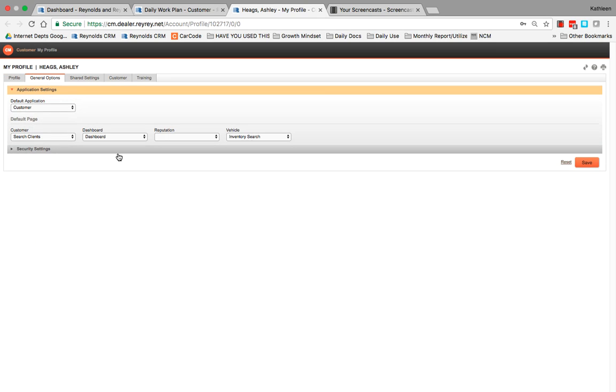And then go to the next one, general options. Your default application, always just leave it as customer because that's what you deal with mostly. Now, where do you want it to open to? You want it to open to search customers? Or clients? Do you want it to open up to my clients? Do you want to open up to your calendar, your daily work plan, whatever you feel is going to be best for you and the most productive?